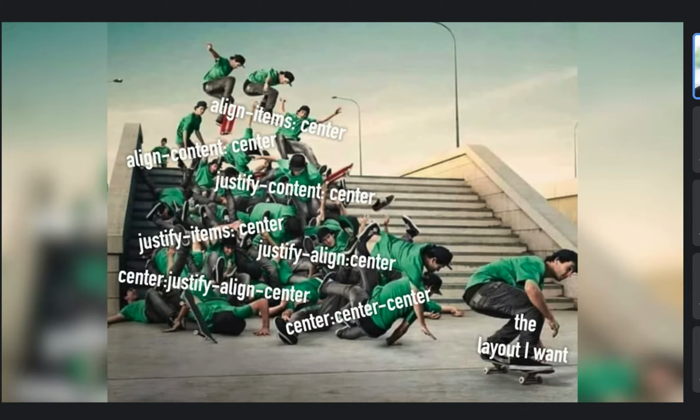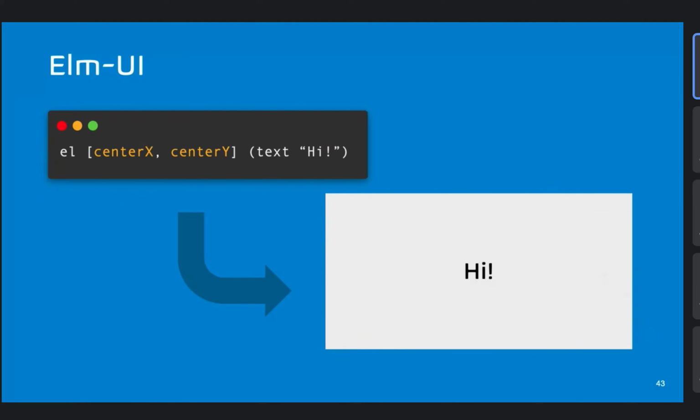Let me describe what Elm UI is in a nutshell. So CSS has come a long way since its creation. Today we have grids, we have flex boxes. So we have a lot of nice stuff, but still it's a lot of trial and error when you use it. So Elm UI instead follows the principle of least astonishment. So what you write is what you get, no surprises. For example, if you want to center something on the screen, this is the classical example, this is what you need to write. You just say, okay, center by X, center by Y, and then it gets centered, okay?